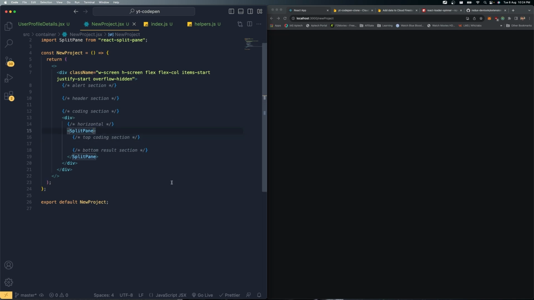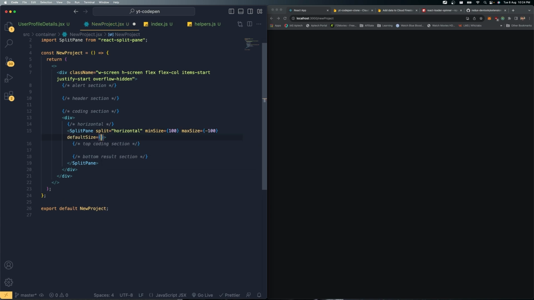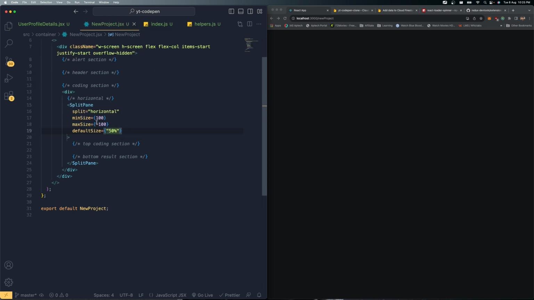Inside this, now what I need to do is split this into horizontal, and the minimum size of it, inside the pan minimum size, it's going to be 100%, and the maximum size, I'm just going to keep it as -100. All right, so then the default size of each pan is going to be 50%. Let's keep it as 50%. Say this changes.